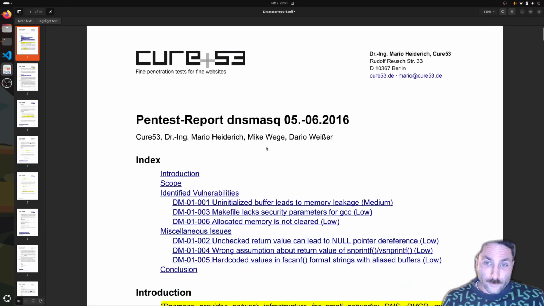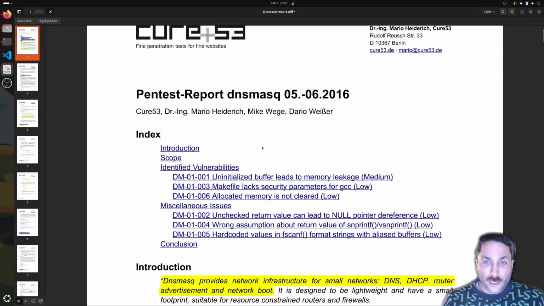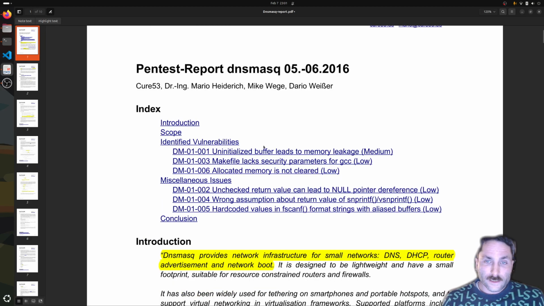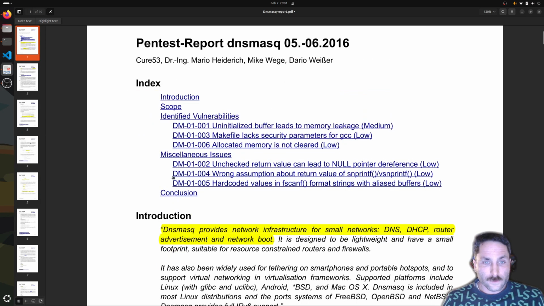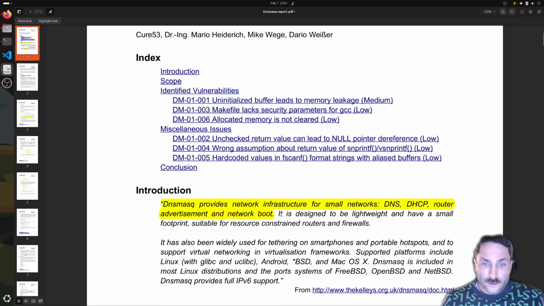It's an old report from 2016, but the reason I decided to cover this in a video is that DNSmasq is still being maintained. Second, it's a tool that I like and that I used a few times before, especially when I needed wildcard DNS on my local network. And third, it's a report that is not too long, 10 pages in total, so it's not unreasonable to cover in a video.